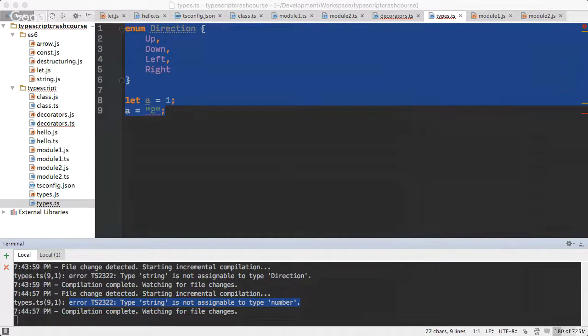Can you chain together fat arrow functions? That's actually a very good question. Now, let me look into that, and I'll answer it via email.